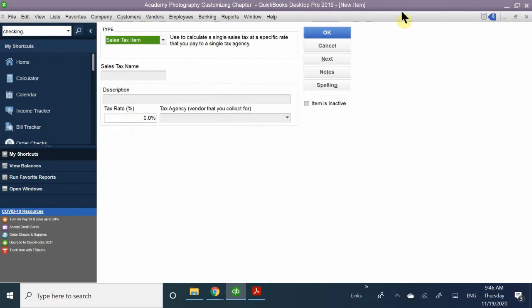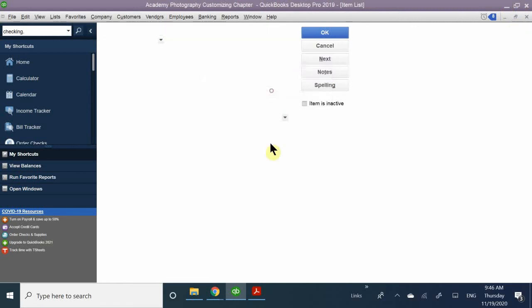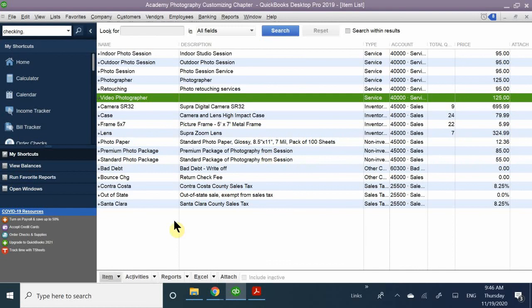So with that being said, when we are creating a sales tax item, one thing that you need to know is the difference between a sales tax item and a sales tax group item is basically who are you paying? What agency are you paying to that you're collecting the sales tax for? So if you are only paying one agency, you only need to use the sales tax item and be able to charge at one rate.